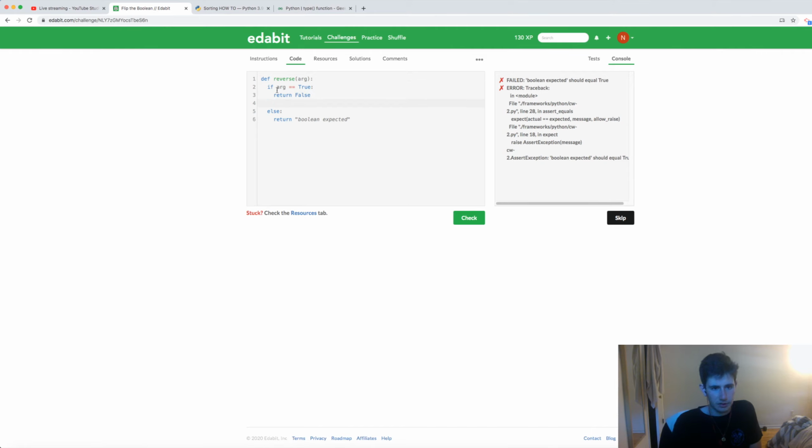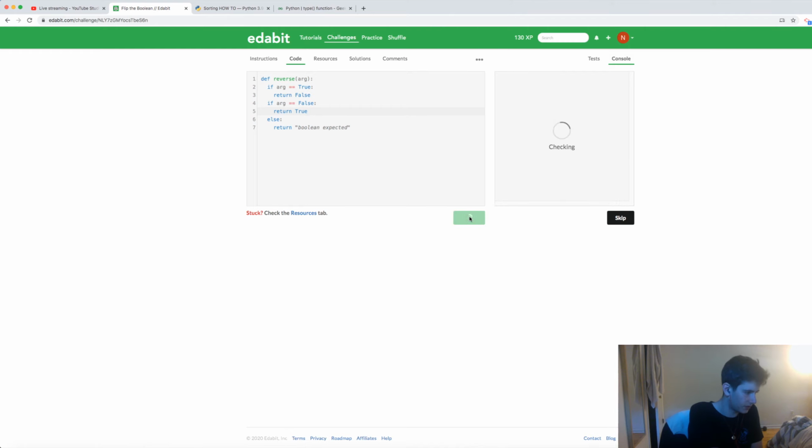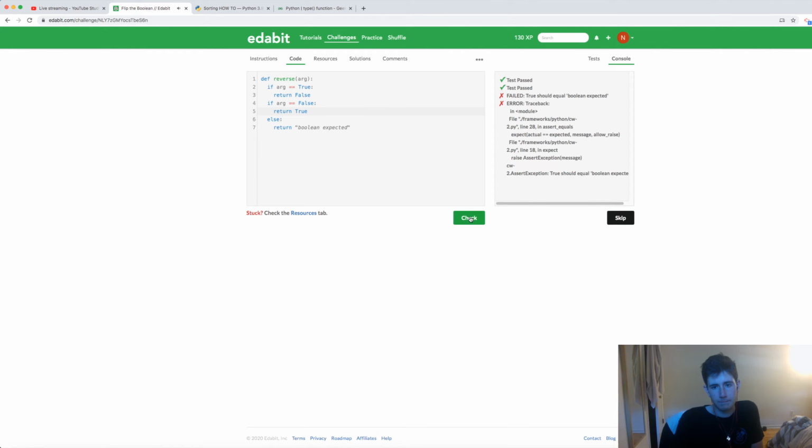And we'll do another statement. If arg equals false, return true, and then else Boolean expected. And this should work. True should equal Boolean expected?